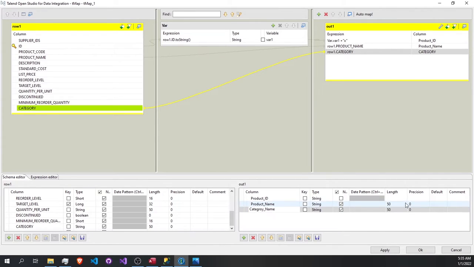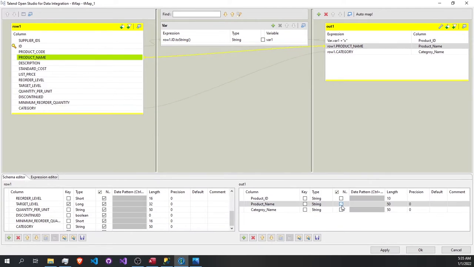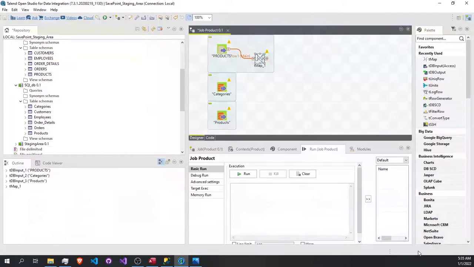Good. We need to give a length for our ID, which is 10, and not nullable. We need the non-nullable names. I think we just finished from the Access table. Now we need to pass to our SQL Server. Of course, we need a tMap to make this transformation.